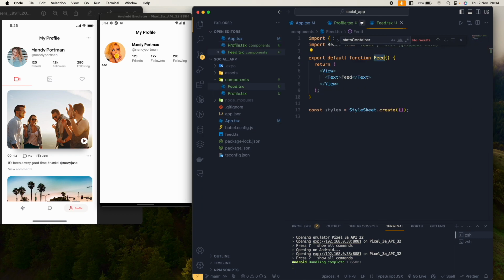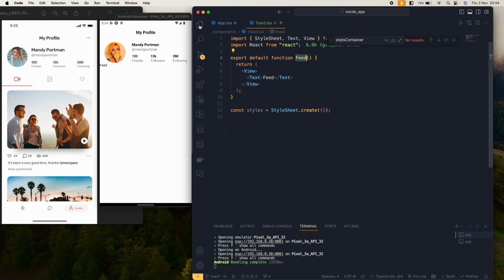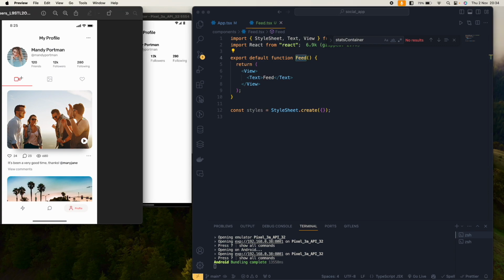So what is this feed all about? You can see we have this top bar where we have these icons, and then you have the posts below. So let us begin by designing those icons.